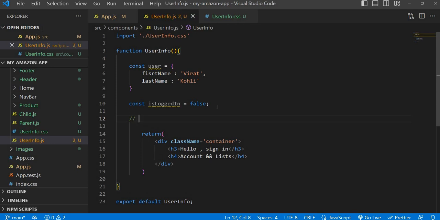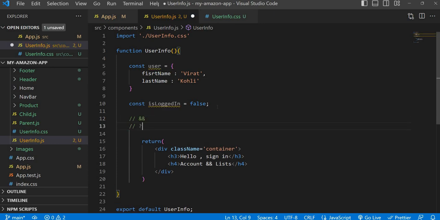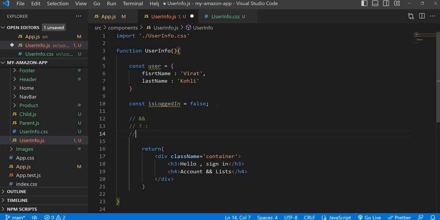We can do conditional rendering, and we can achieve it in three ways. One is with the help of logical and, with the help of ternary operator, and another one everyone knows, that is if else. For this example the ternary operator is the best suitable one. So that's why I'm going with that example first.